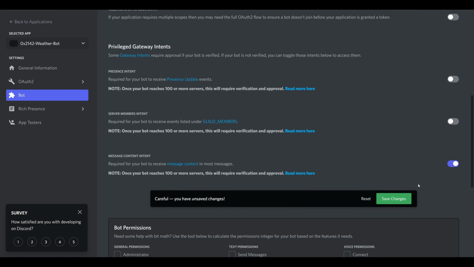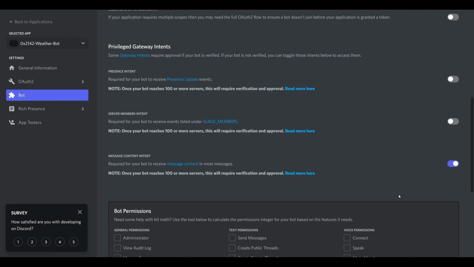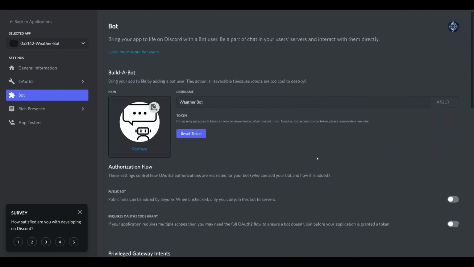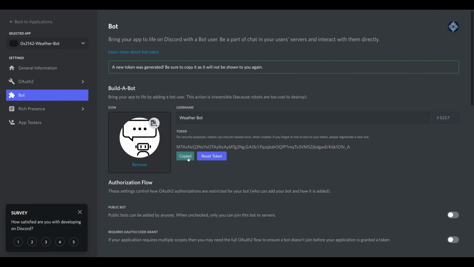The last thing that we'll go ahead and do before we leave this page is we will scroll back up to the top and click the Reset Token button so that we can get a copy of our bot's API key. We'll click Reset, and we will be prompted to reset the token, and we will hit Yes, let's do it. Now, this API key will only be shown while we have the window open, so we'll go ahead and copy it out and save it for later.